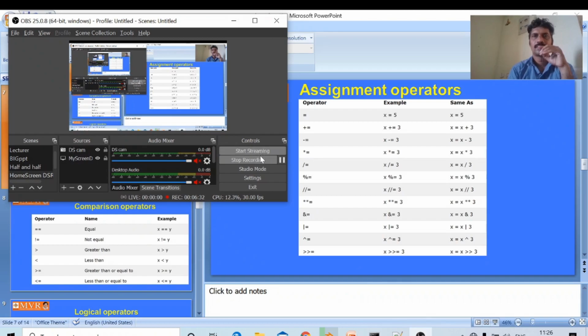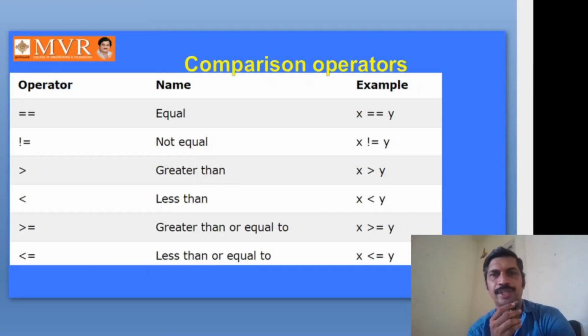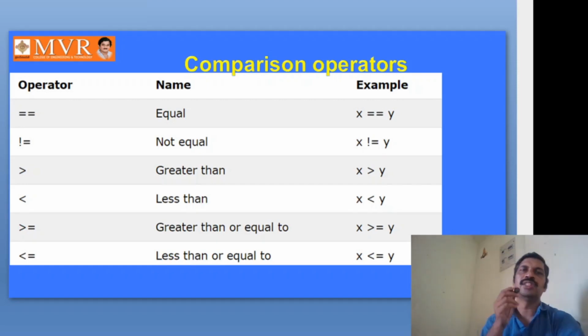The next type of operators are comparison operators. The comparison operators in Python are equal to, not equal to, greater than, less than, greater than or equal to, less than or equal to. These are the comparison operators. They return true or false. If both values are equal it will return true, otherwise false. We will see simple examples.